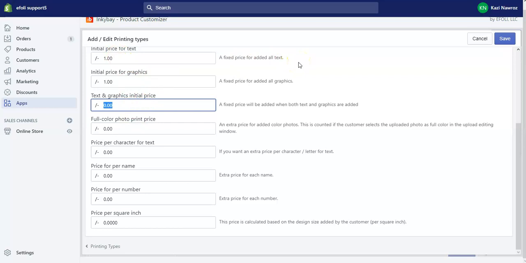But if you want to charge a setup cost regardless of the text or graphics, you can do that here. So if you put a value here, then regardless of whether they add text or graphics, they will be charged that extra amount.